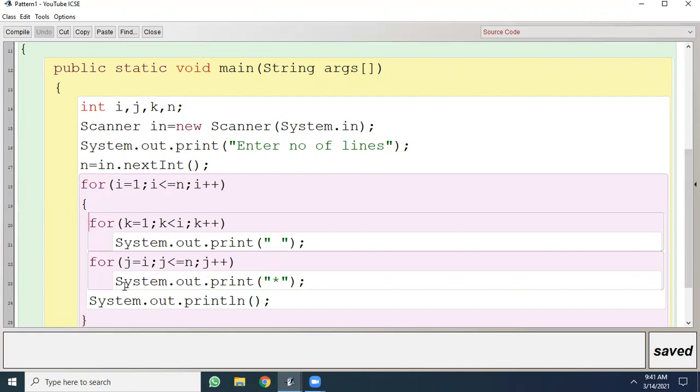Then we have created two other loops inside the external loop. The first loop will generate the spacing. For k = 1, k < i. This means that the value of k will iterate from 1 till the line number. For example, in the first line, when the value of i is 1, this k loop will not work. That means in the first line, no space will be printed.